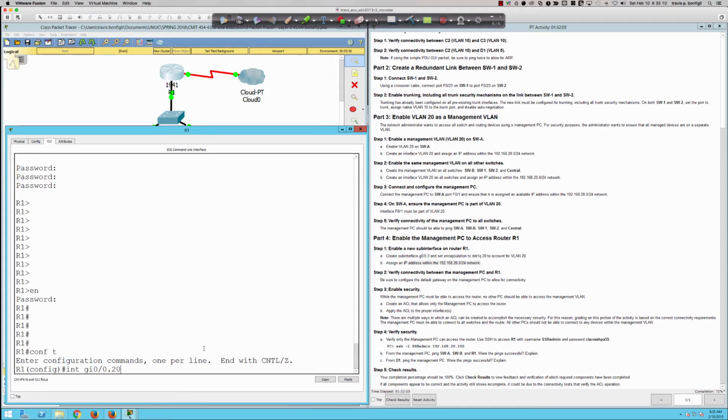Now, I'm not going to do this here because I guarantee we're probably not going to get the points if I do that. So we'll stick with the convention that they're asking us to enter. But again, it doesn't have to match. The sub-interface number does not have to match the VLAN number. But you would be crazy not to do that, right?